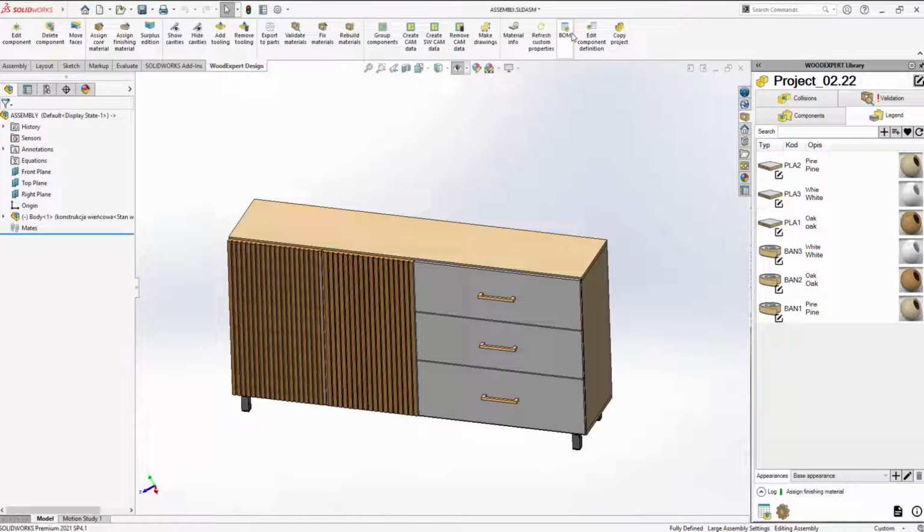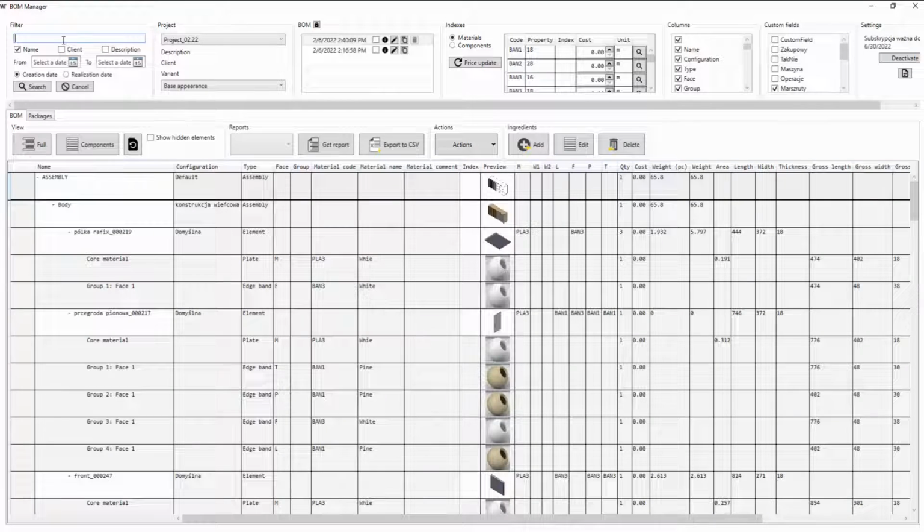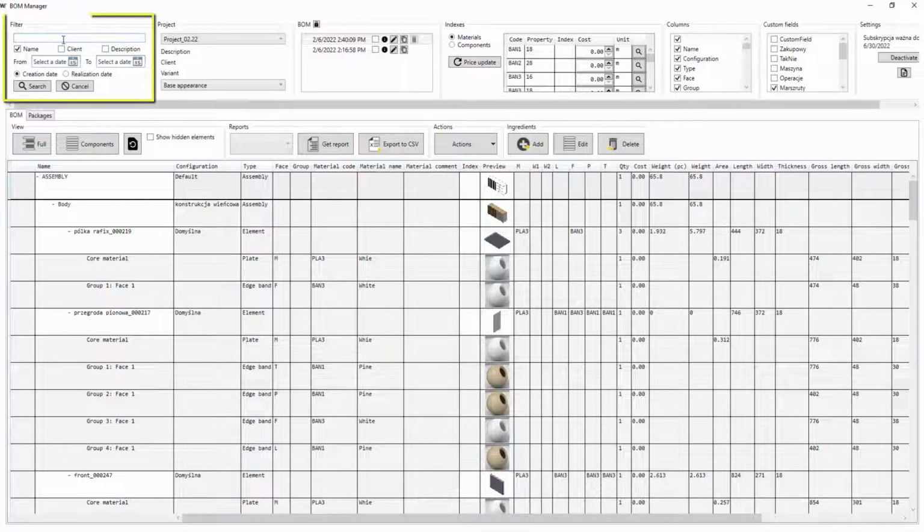Another important step is to generate bills of material. BOM Generator, which is bills of materials, is a third module available in a basic license. Let us discuss the BOM Manager more deeply. The filter option allows us to search for a specific project. Next to it is the list of all projects and their color variations.